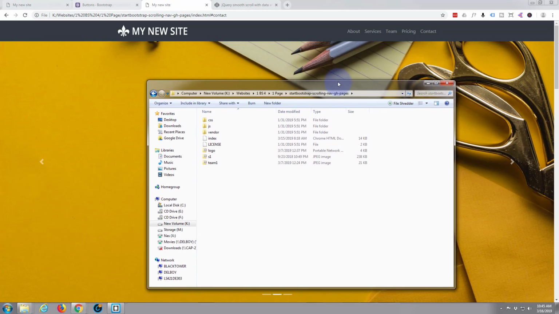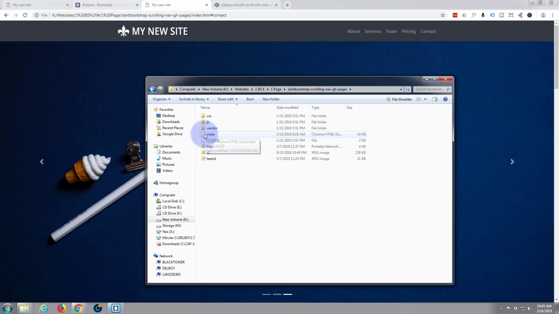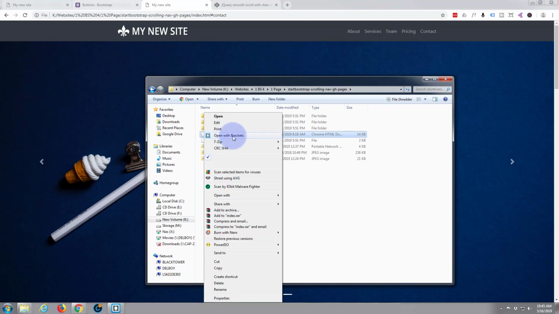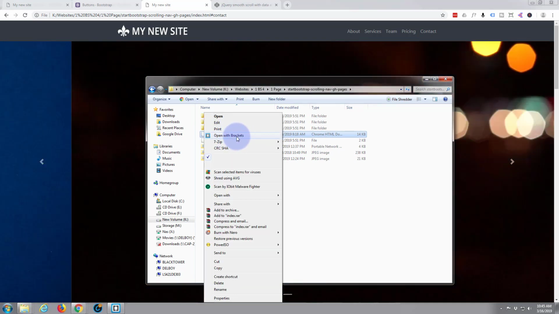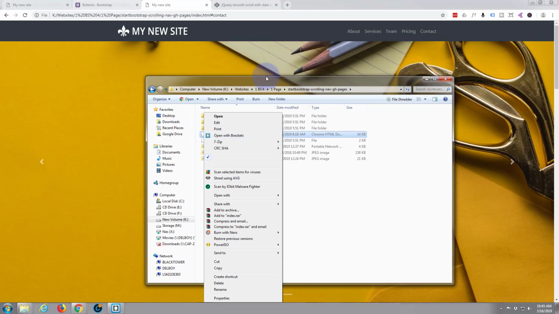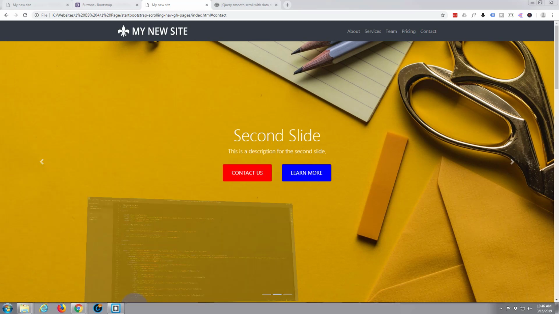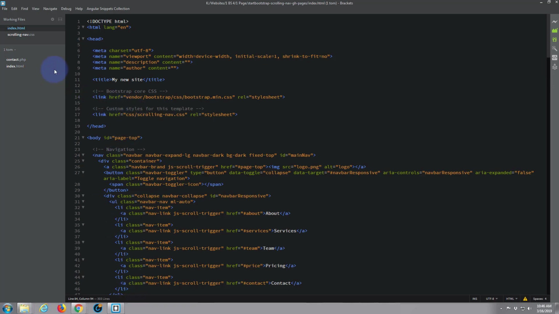Here's our website folder with all our files in it. I want to click on our index.html and open it with our Brackets text editor. Brackets is a free text editor. You can download it from the link below this video. You're welcome to use your own text editor, it's entirely up to you. I've already got mine open. So this is what we'll be working in today.